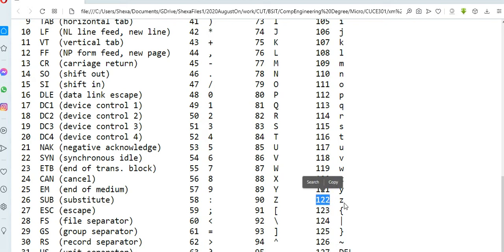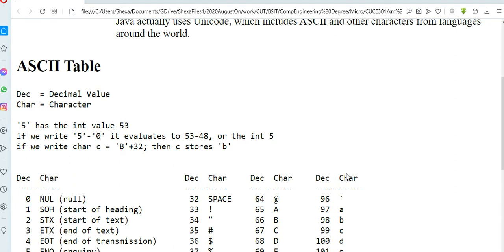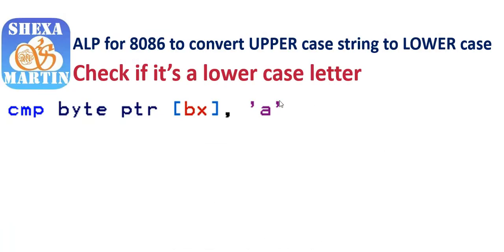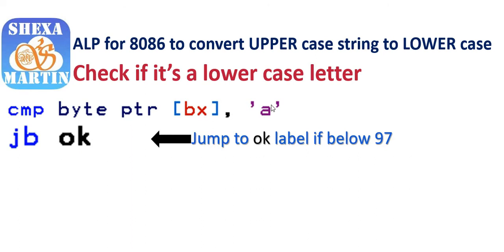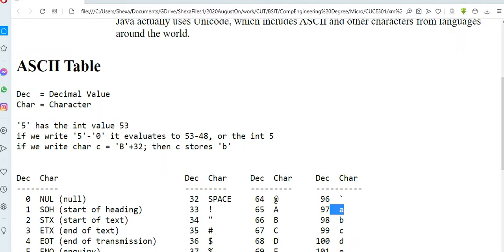But since we are typing in characters, we can compare, we can use Z and A. That's what we are doing exactly here. So we are saying compare the character at the location in BX with A, and then, depending on the result of this comparison, we jump to the OK label if the character at location BX is below 97, because A is 97, if I'm not mistaken. Yes, A is 97.